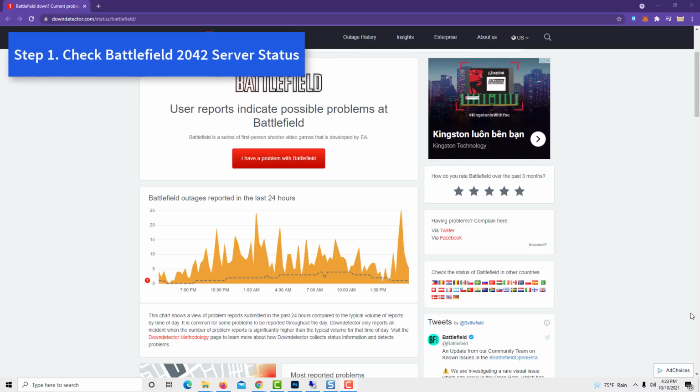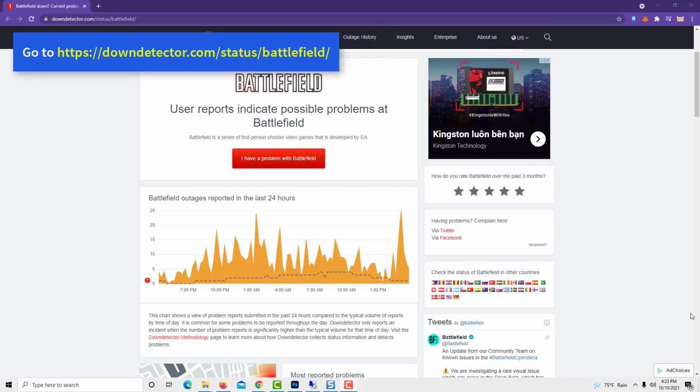Step 1. Check Battlefield 2042 server status. The most likely cause for this error would be a glitch on the server end, when the game is down for maintenance or unexpected strain on the server such as overdemand. So, when you run into the error message, the first place you should check is the status of the servers. If the servers are fine, the issue may be on your end and you will have to fix it to get back in the game.